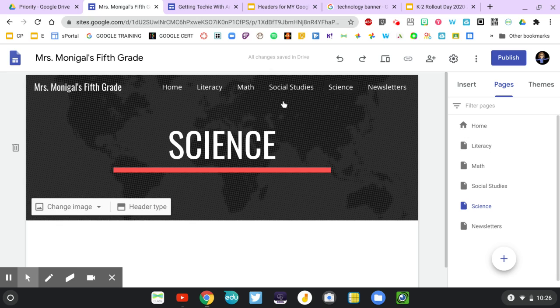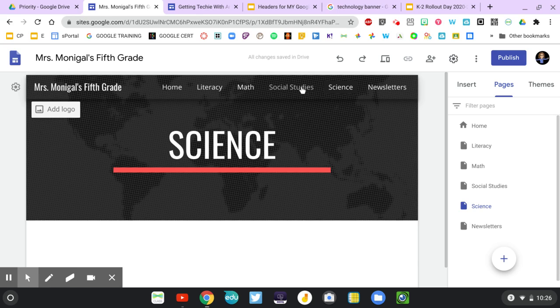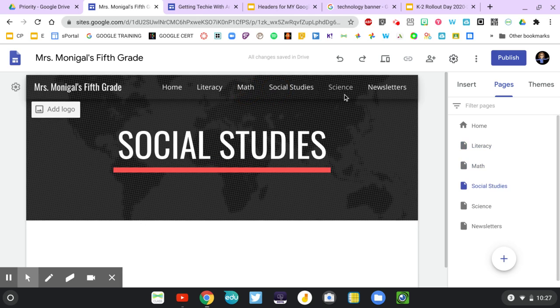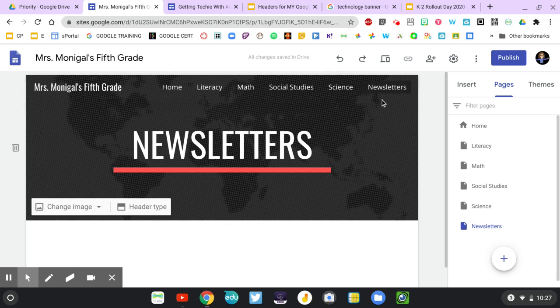You can see anything that I added as a page now appears across the top in my menu bar. And also you'll notice as I click across that it's maintained my same theme throughout. The same theme, the same text. You can certainly personalize any page that you would like.